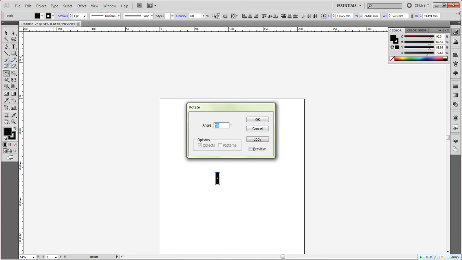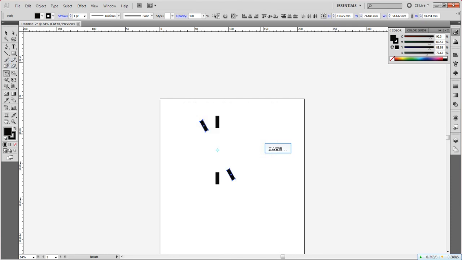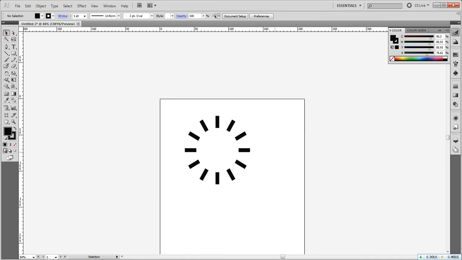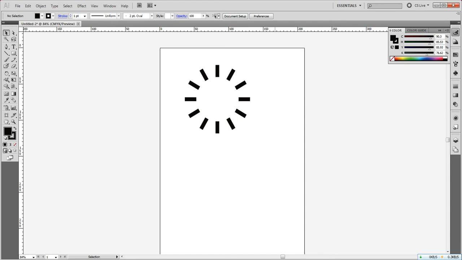Fill the angle to be 30 degrees and press Copy. Then we can get the second symmetric rectangular shape. Now we can press Ctrl D to duplicate. Then we can get the time scale. This is the first method of making the time scale.